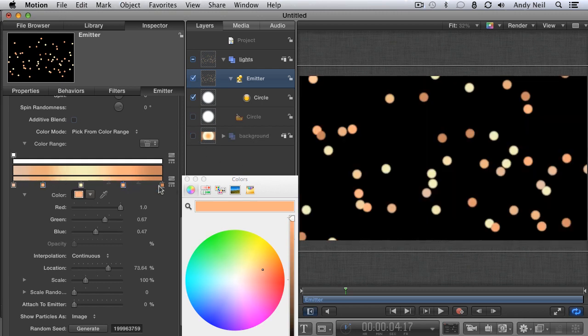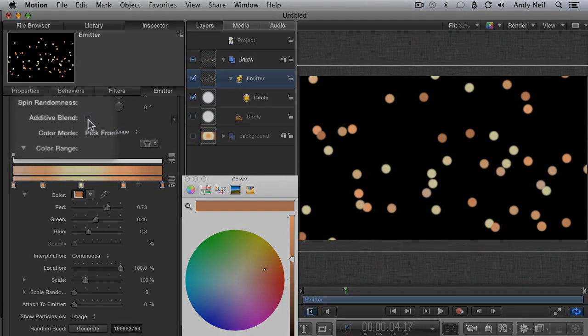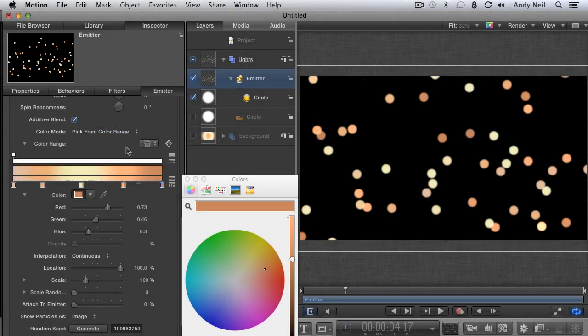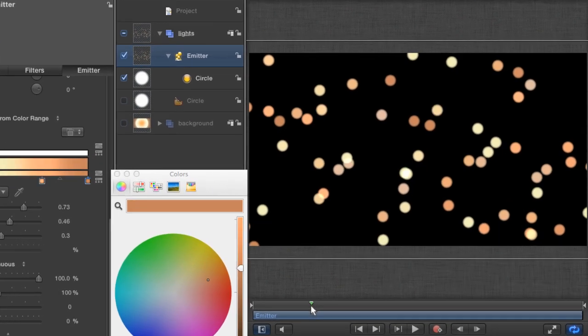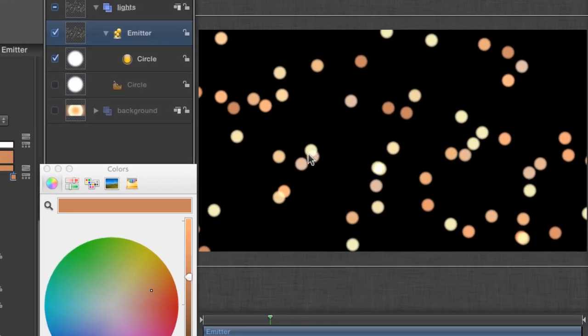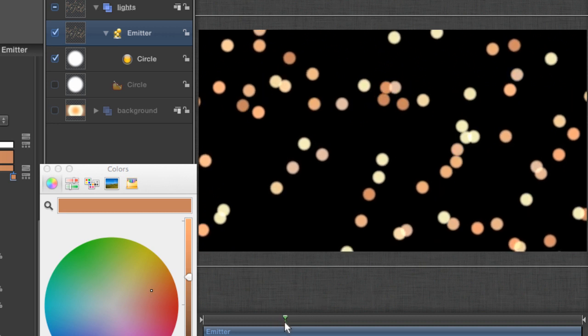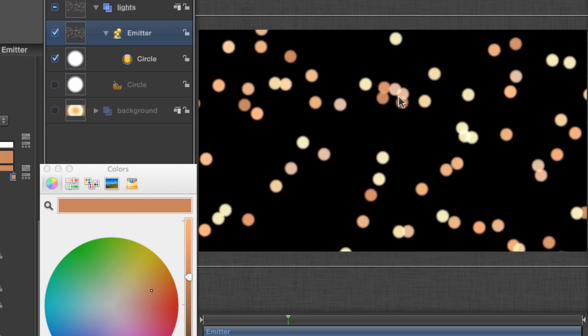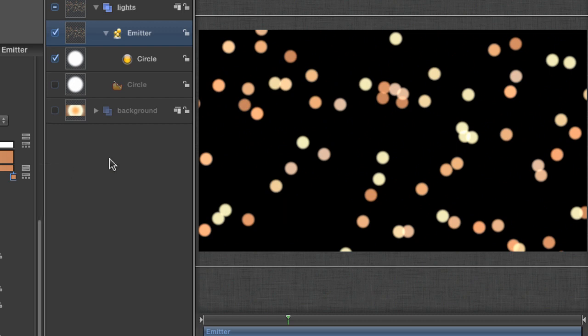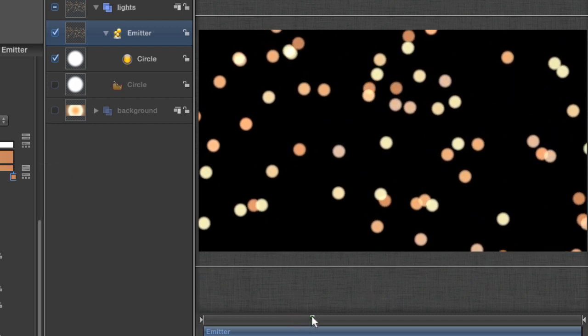Once you have all of your colors chosen, find this checkbox for Additive Blend. This is a nice feature in particle emitters like these. When you check it on, anytime two particles overlap each other in the frame, an additive blend mode is applied to those particles, creating a brightness and a transparency that looks really good for light simulating particles. The more particles that overlap, the brighter the overlap becomes.